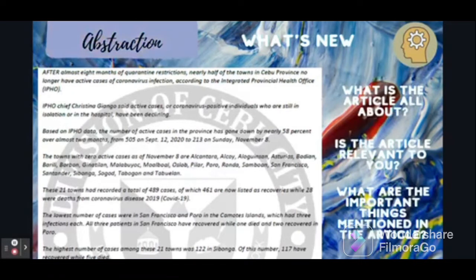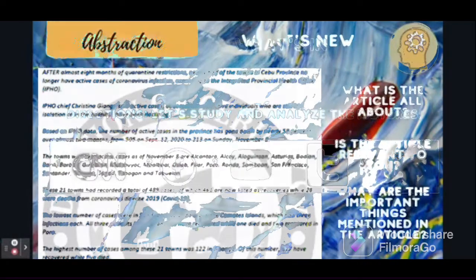This is a sample of a newspaper, and newspaper articles are excellent primary sources that capture reactions to events as they happen, and they are valuable records of the past and information sources for the present.